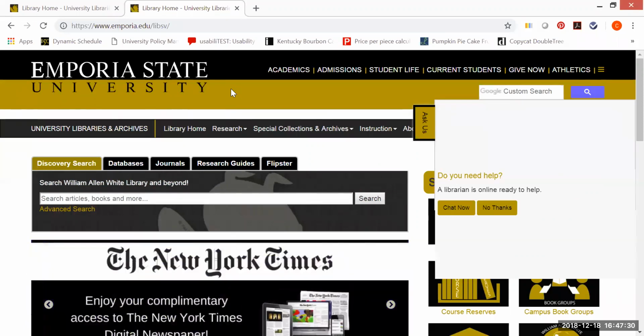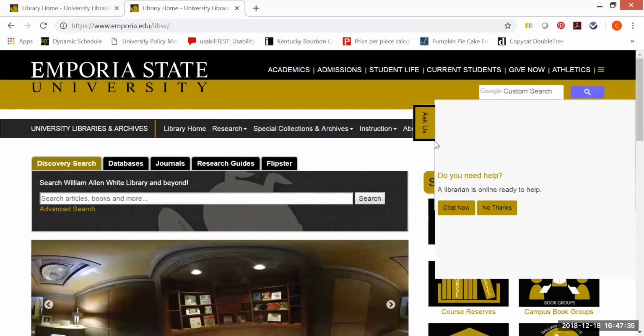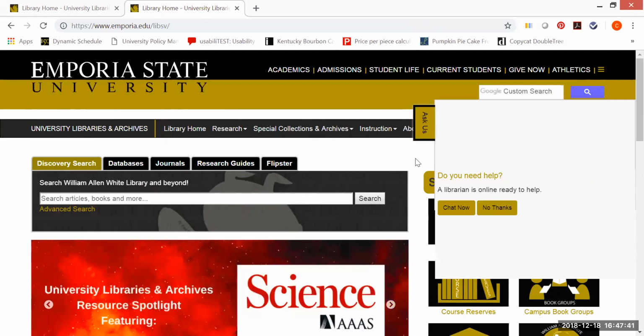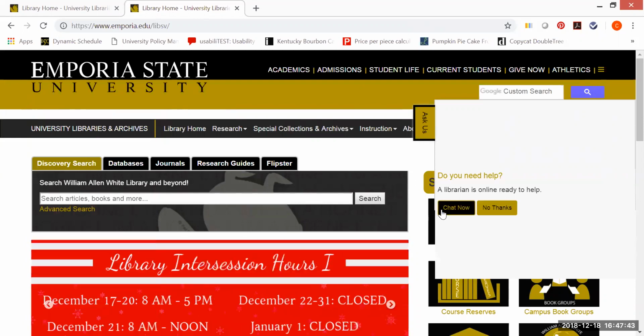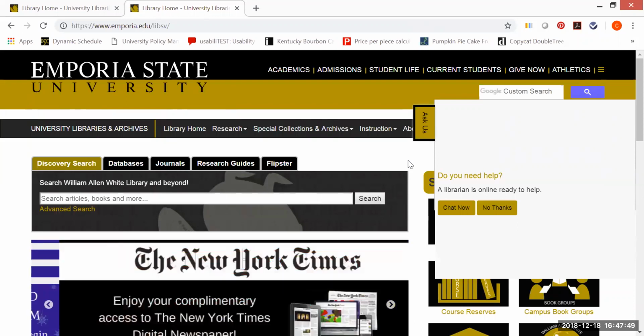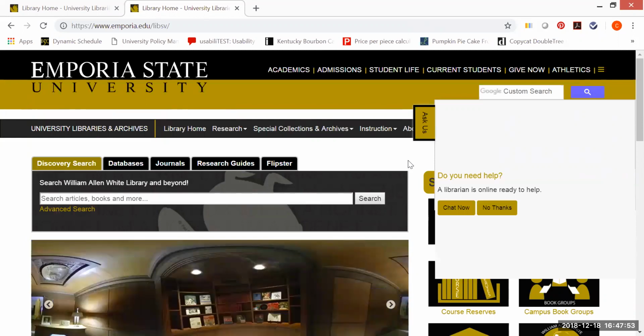So one thing you're going to see immediately on this screen is something called Ask Us. This is our chat service that we have available during most of the hours that the library is open. And the great thing about this is, as a SLIM student, if you had a quick question about how to find something, or if the library actually owned an article or a book or other resource, you could chat with the librarian directly and we'd be happy to help you with that.